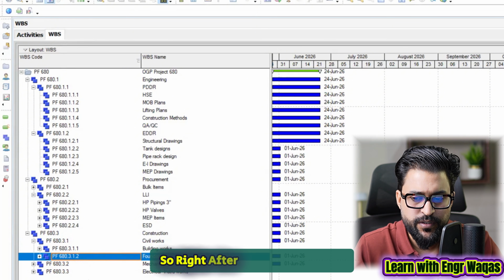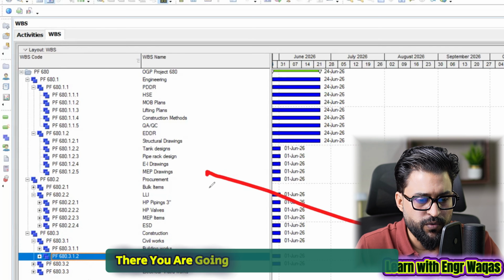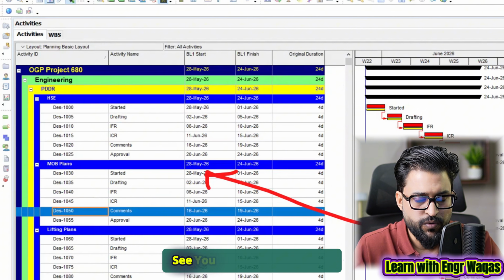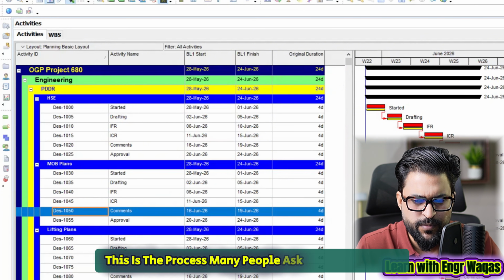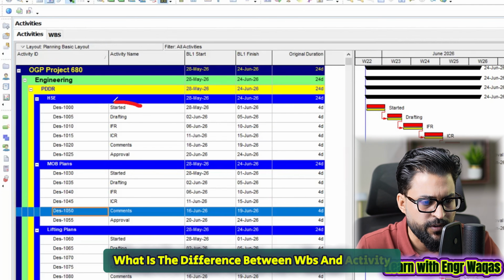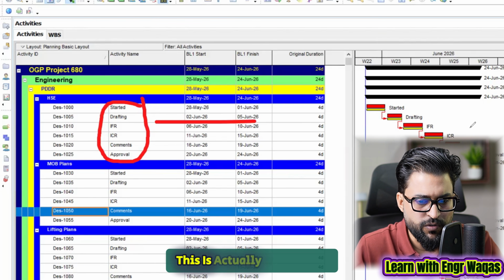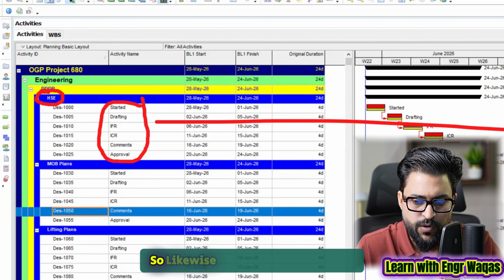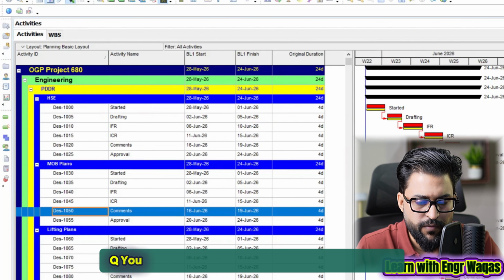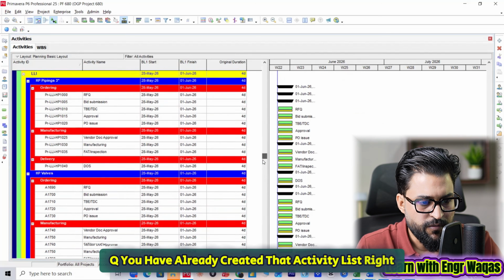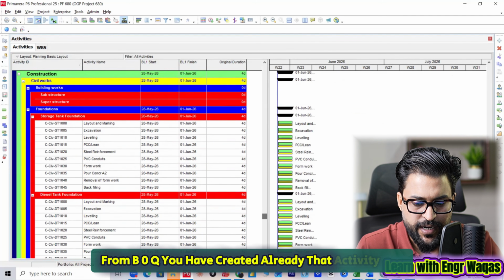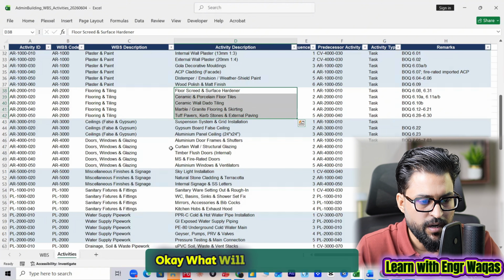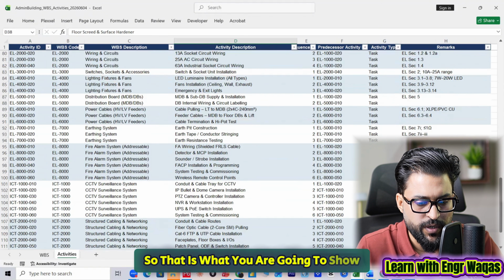So right after this WBS is loaded there, you are going to load your activities here. See, that is how the workflow is. This is the process. Many people ask me the question, what is the difference between WBS and activity? So this is the activity list. This is actually the process of how that WBS or deliverable will be done. So likewise, from BOQ, you have already created that activity list, right? If I show you here, the complete activity list is there. Okay, what will come under there? So that is what you are going to show in the activity list.